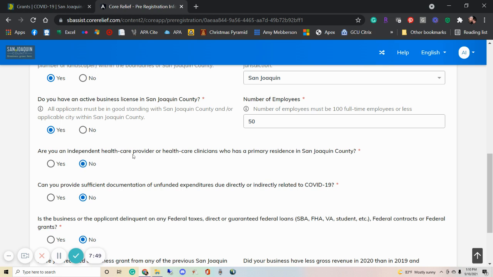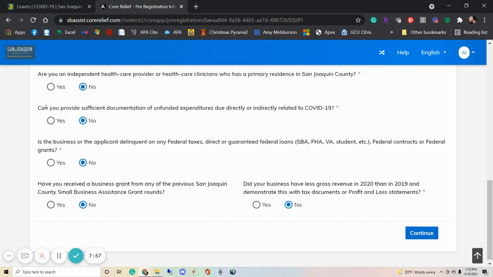Are you an independent healthcare provider or healthcare clinician who has primary residence in San Joaquin County? If this applies to you, click yes, otherwise leave it as no. Can you provide sufficient documentation of unfunded expenditures due directly or indirectly related to COVID-19? For this, you will want to mark yes if you have those indirect expenditures or direct expenditures, because that is the purpose of this grant. If you mark no, you're not eligible because there's no expenditures you're asking for.